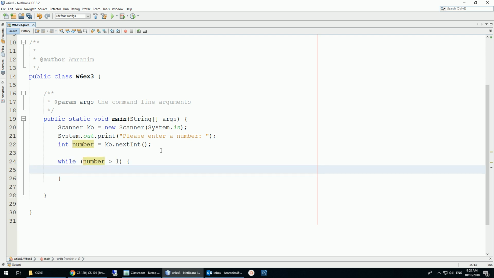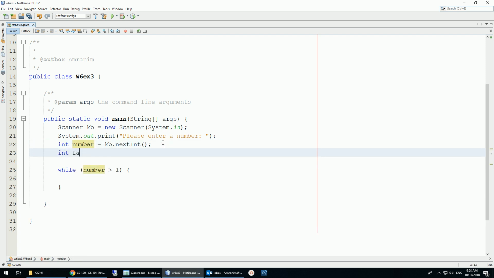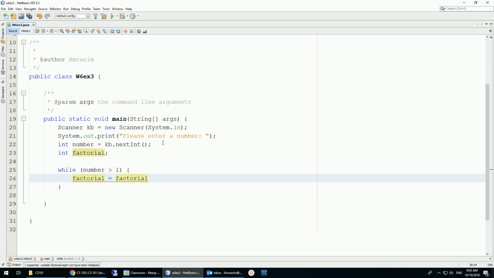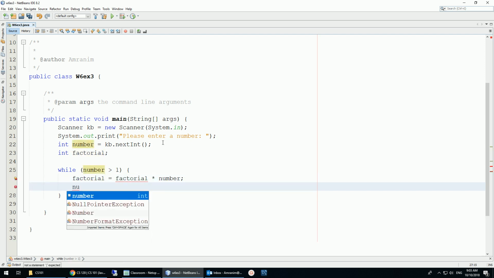And then what I'm going to do, I need another variable to get the results. I can call it factorial or result. And that variable needs to be initialized, because I'd like to do the same thing that I used to do with the sum, but this time I'm going to say, for example, factorial is equal to factorial multiplied by the number. And then the number, I'm going to decrease it later on. So it will be 5 multiplied by 4 by 3, etc.